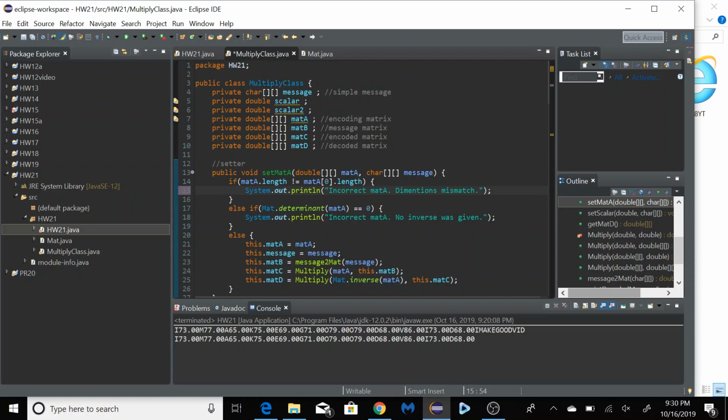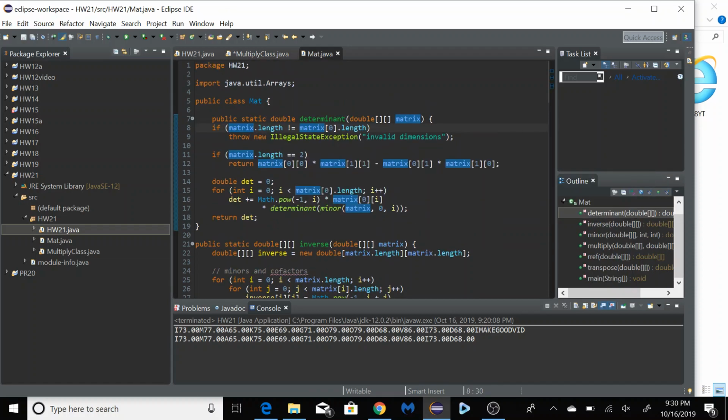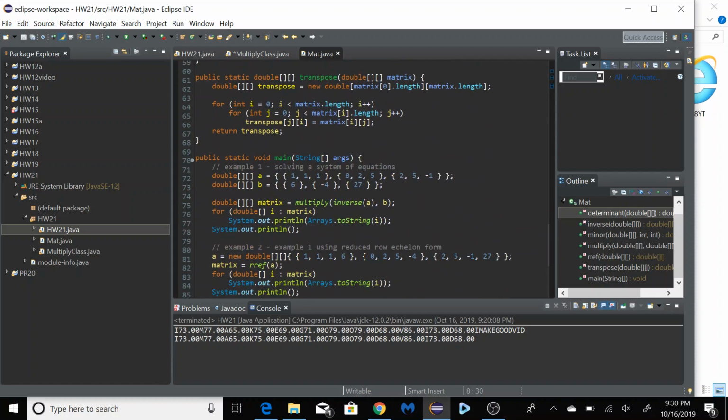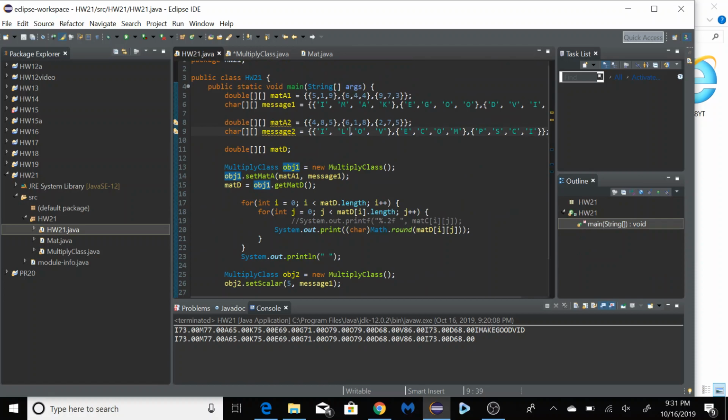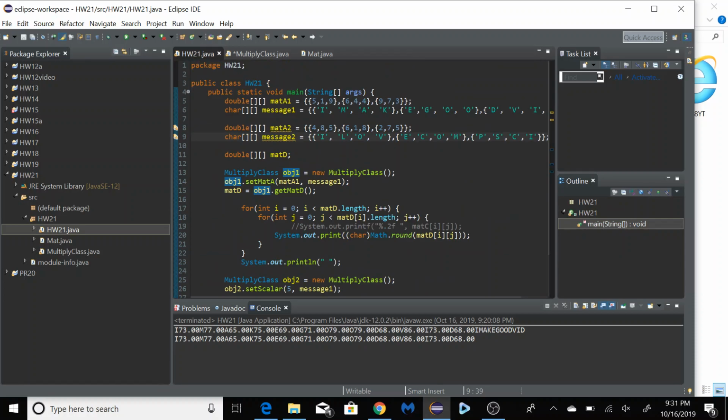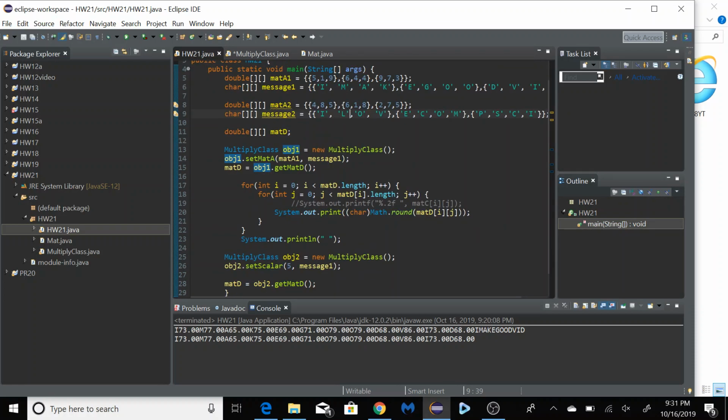And that basically sums it all up. Basically, what's different about this video than the last one is changing all my publics to private when it comes to the variables on the multiply class. I still have my matrix or my mat class in the same package, so all these functions are still able to be used. And instead of using constructors, I use a setter as shown right here. And this is my code when it's ran.